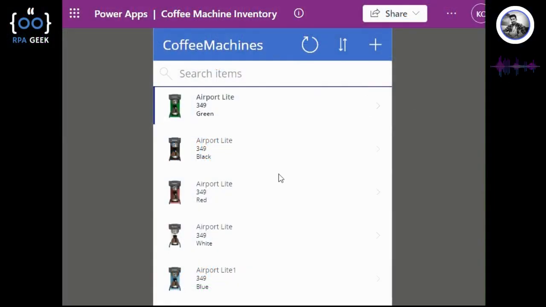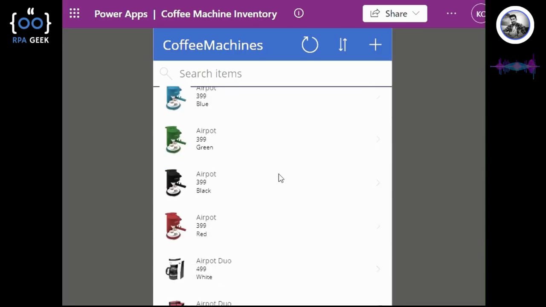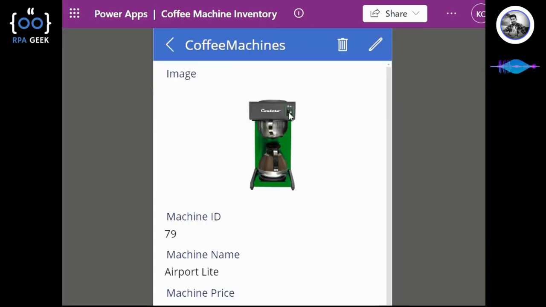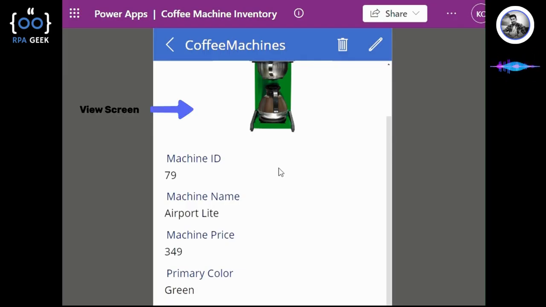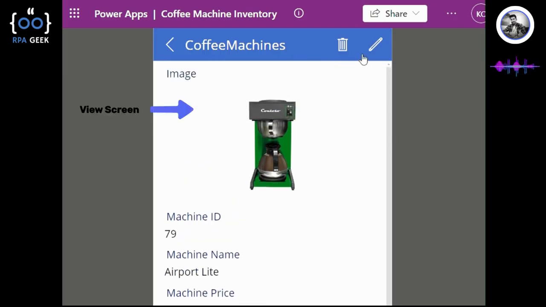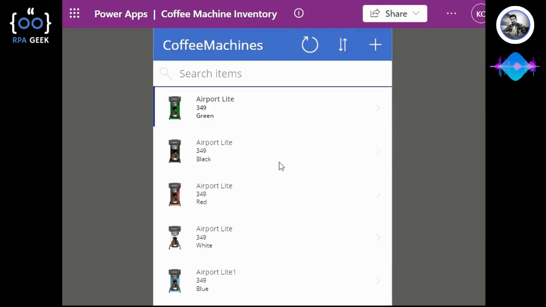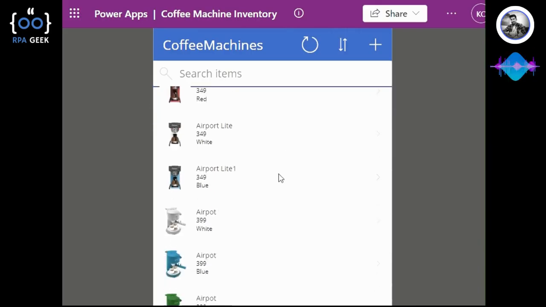This is a basic inventory management app called Contoso Coffee Machine Inventory. It's a three-screen app which showcases the list of coffee machines along with all their essential details. It also allows you to edit details and add a new entry in the app. This app will revolutionize how you manage your inventory, providing a seamless experience for tracking the latest coffee machines. So without further ado, let's embark on this exciting journey together.